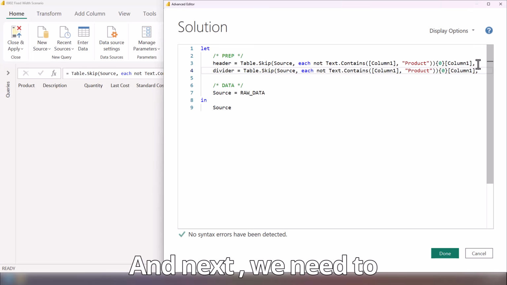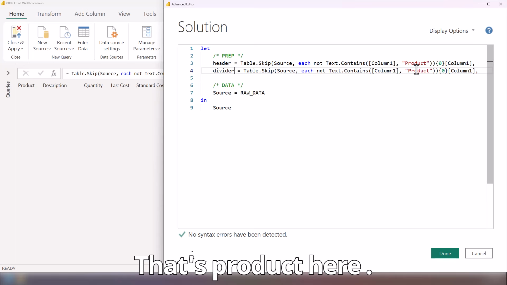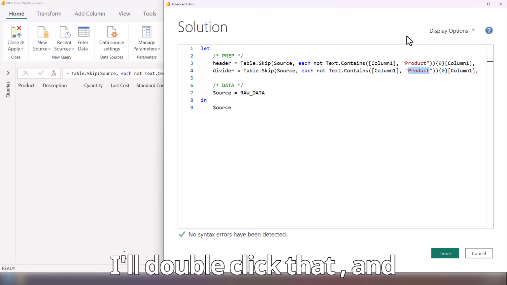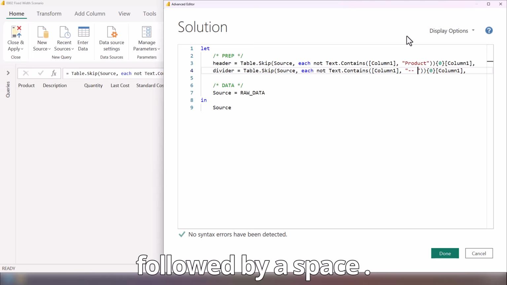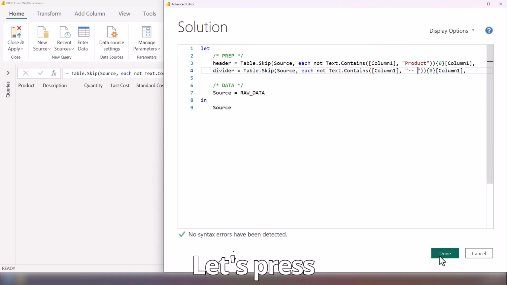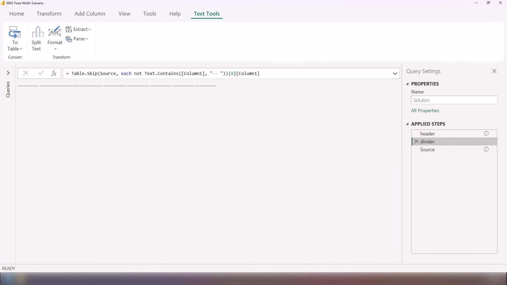And next, we need to change what we are looking for. That's Product here. I'll double click that. And we're going to look for 2 dashes, followed by a space. Let's press done. And check out the result.